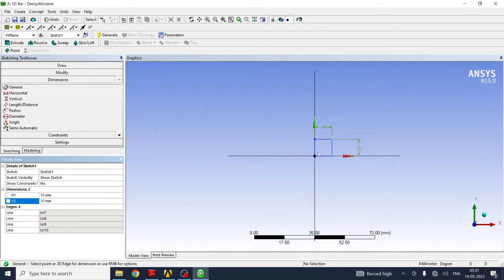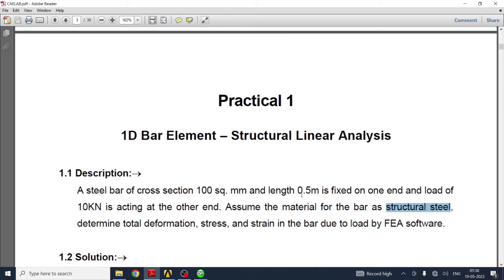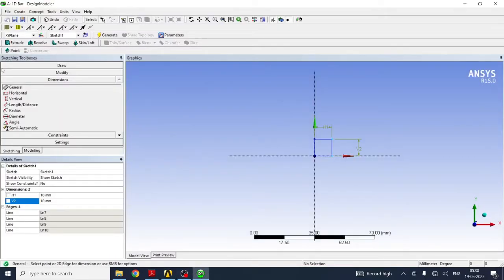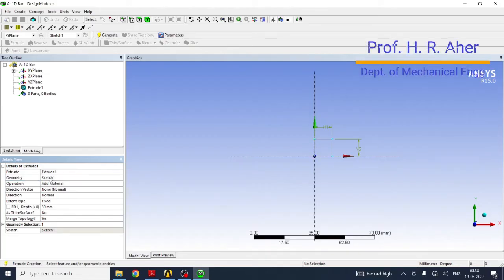Now we need to convert this 2D into 3D. The length given is 0.5 meter. For that we have to extrude. To convert this 2D into 3D, click on extrude. It asks which geometry you want to select. By default this geometry is selected, so apply it.